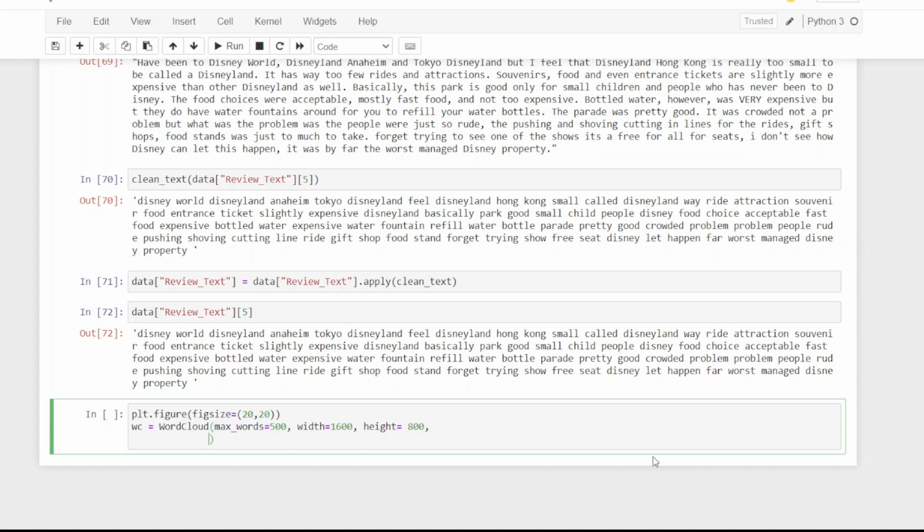Next, we have to pass the minimum length of the words, and here I am passing 5. So it will take only those words which have a length of at least 5 or greater than that. We can also set the background, and in this case I am going to pass white. You can choose whatever color you want. And like this, you can configure your word cloud as per your liking. If you don't know how to configure it, you can read the documentation.